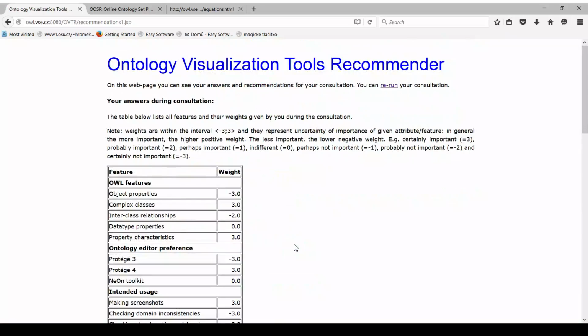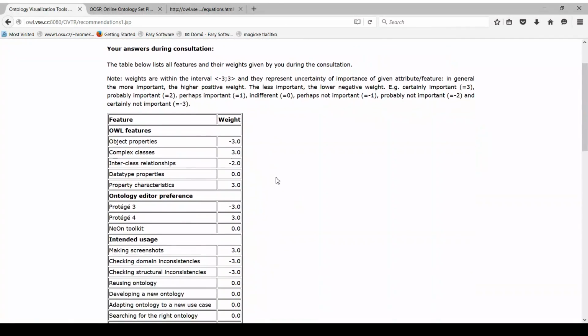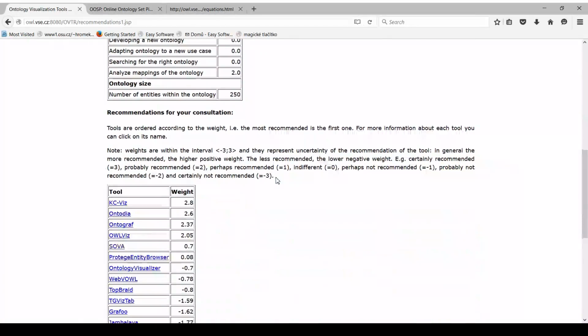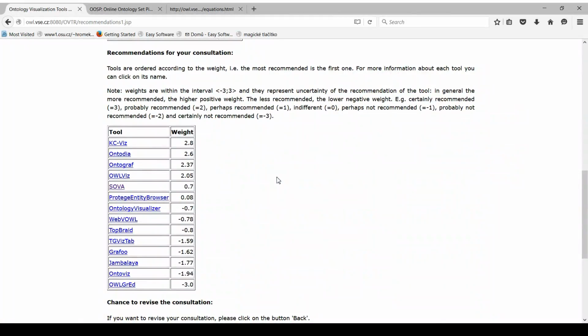So then we can wait for some time, and now we see first there is summary of our input, and then there is recommendation from the recommender. So the first, the ordered list of ontology visualization tools, where you can always click on each ontology visualization tool and it will take you to the home page of the ontology visualization tool. So the first one is KC-Viz, the second one is Ontodia, and the third one is OntoGraf.